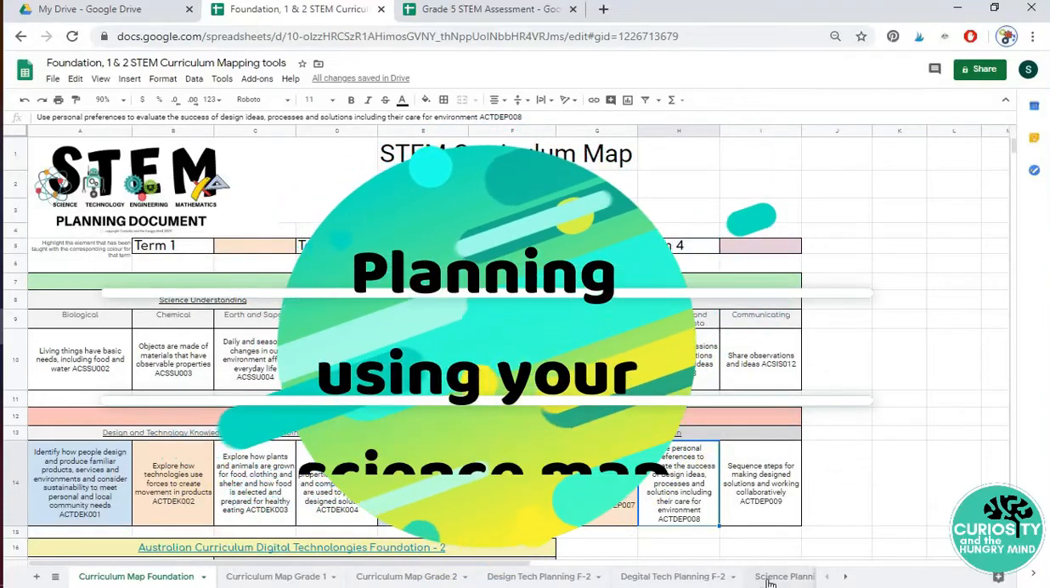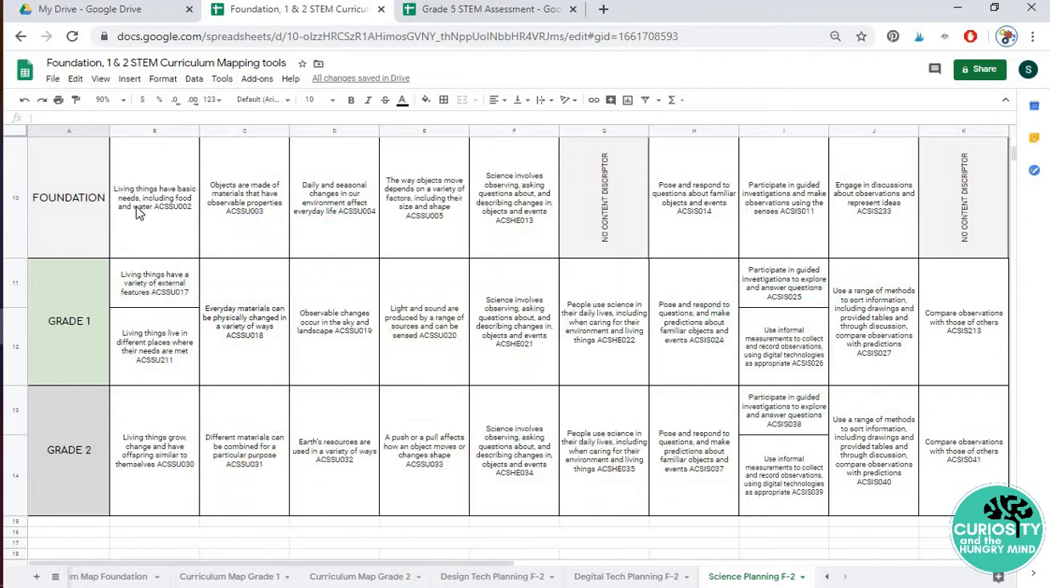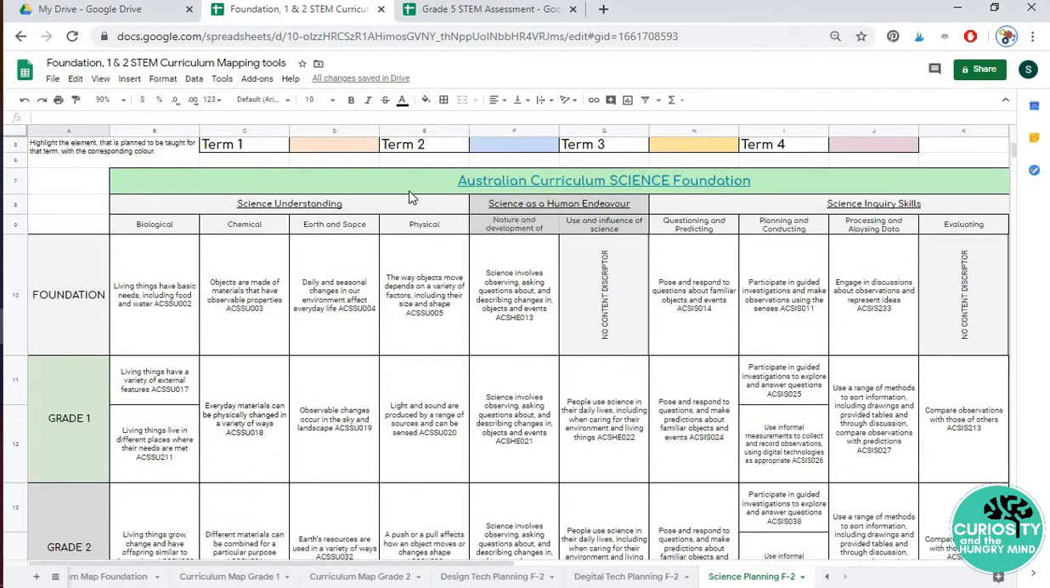Now I'm going to show you the science planning one because it's a little bit different. Now the science curriculum needs are different for every single grade. They're not the same. However, if you do have composite classes, you can pair some of them up because some of them are similar.